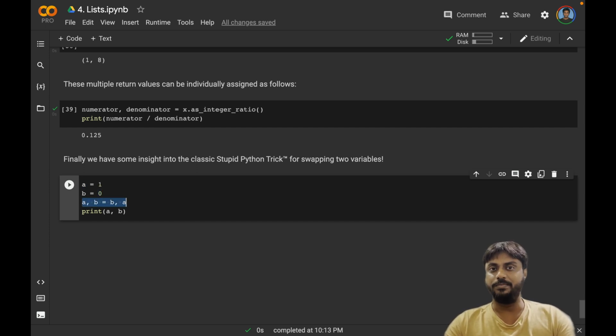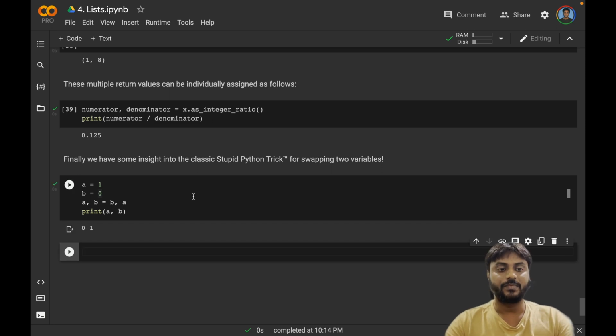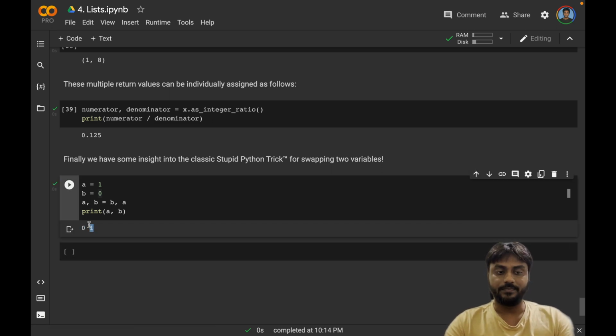a comma b equals b comma a. That's it. So the value of b gets latched onto a, the value of a gets latched onto b. Okay, so once that will happen, if I print a and b, I should be able to see 0 and 1 instead of 1 and 0, the exact reverse, right? So I can see 0 and 1.